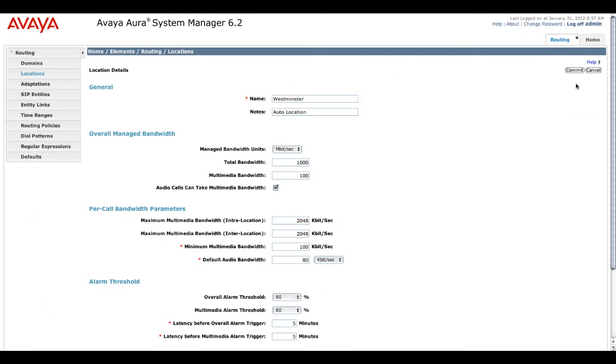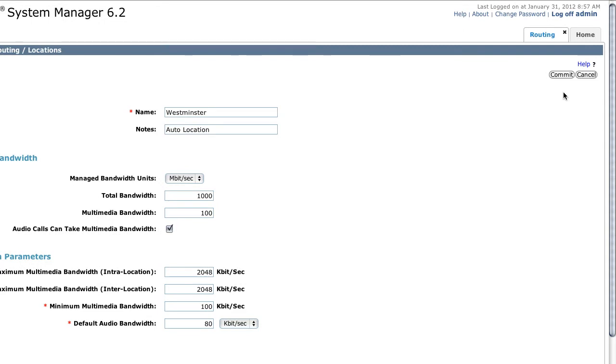That's really all there is to configuring video call admission control for Session Manager using System Manager. At this point, if we made some changes that we wanted to save, we would simply commit those changes and then perhaps wait 2 or 3 minutes for System Manager to sync this data with Session Manager.